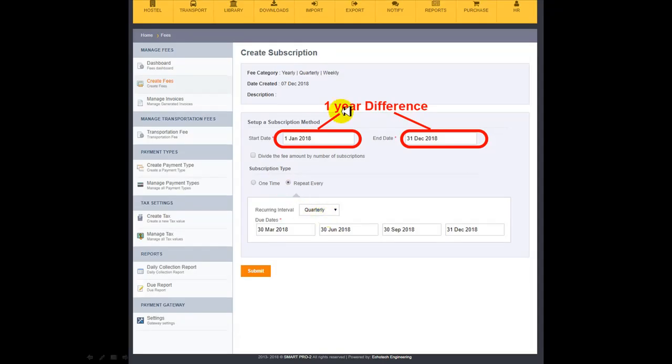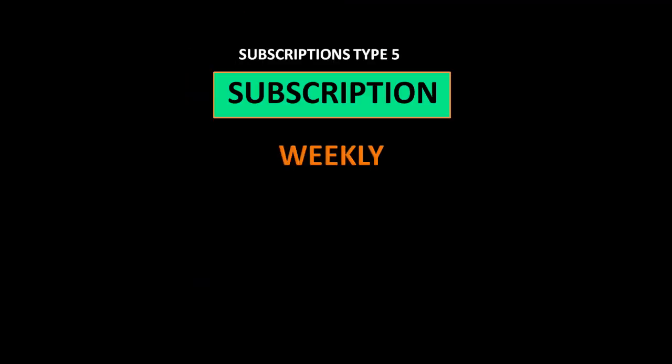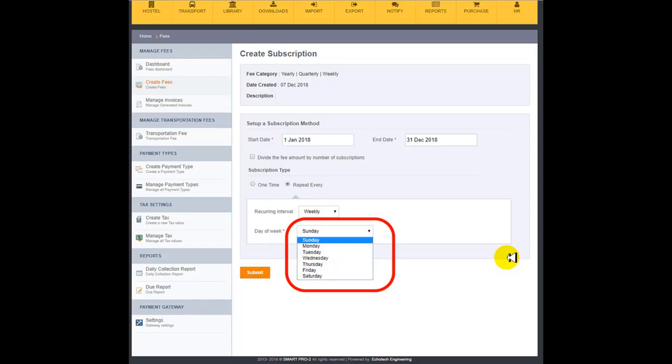So in quarterly you get four due dates because it's quarterly. The start date and the end date of the subscription, it's 1 year difference. So you click submit, you're done. Now the next is the weekly subscription, and if you see there is a drop down, you can see the date and it will repeat in every week.